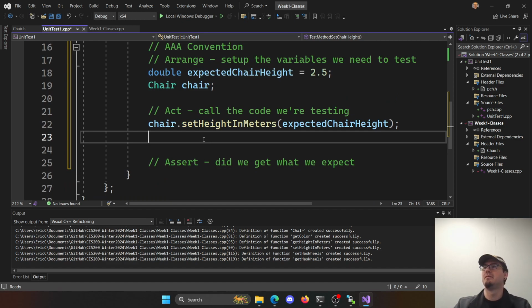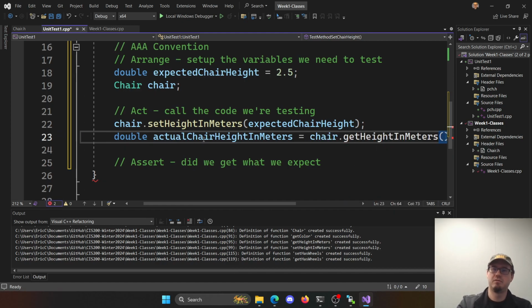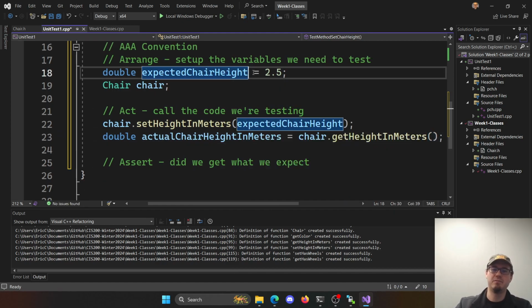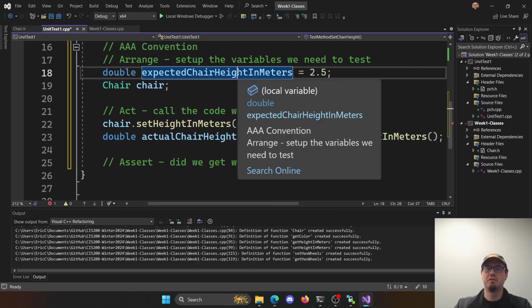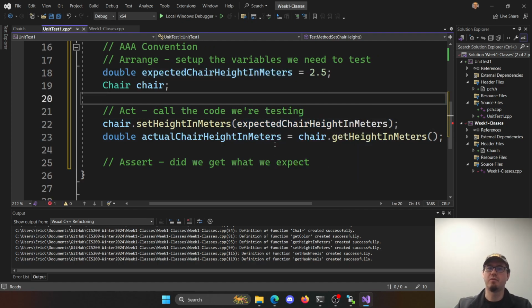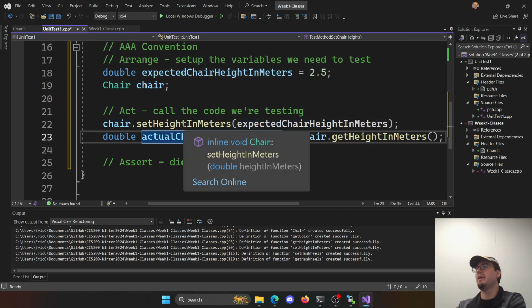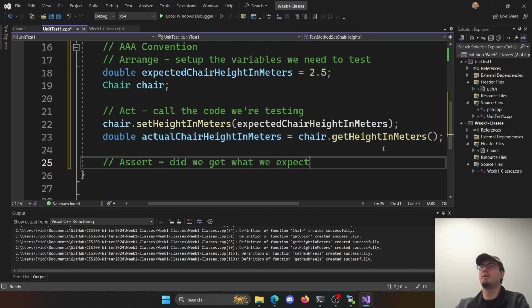Now, to know what the new value is, I need to go and ask the chair class, what's the new value? So I'll have a double for the actual chair height. Now, we probably should be saying in meters, right? Because that's the right thing to do here. So chair.get height in meters. We can be obnoxious about this and add in meters everywhere, right? So set it and then go get the value right away, because that's the only way I know to see, did it actually work? What is the value here?